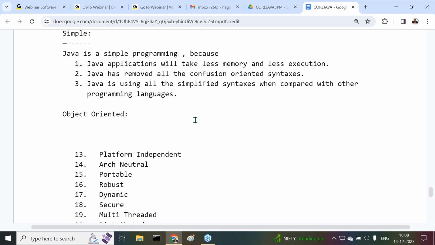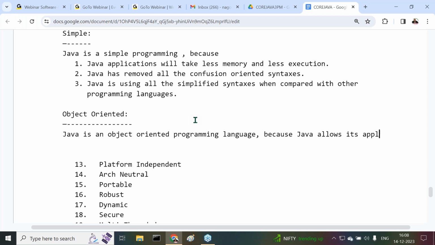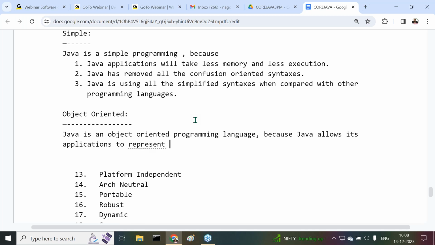Already you are aware about this point. Now you only tell me, how can you say that Java is an object-oriented programming language? Listen carefully. Java is an object-oriented programming language. Why? Because Java allows its applications to represent data in the form of objects by following object-oriented features.